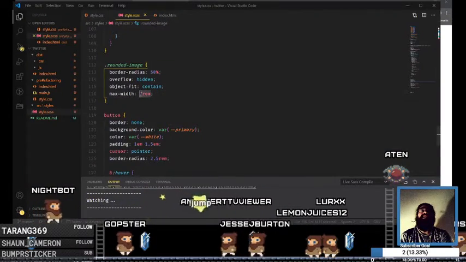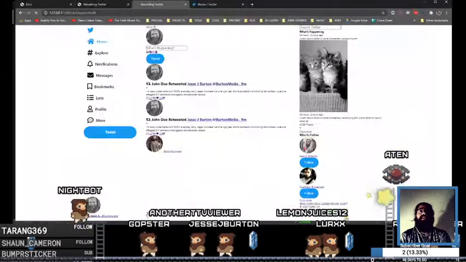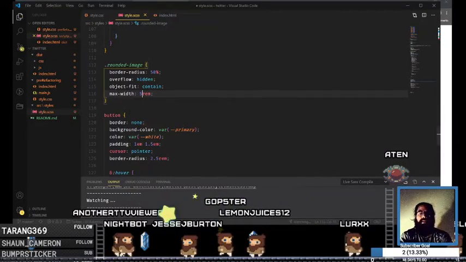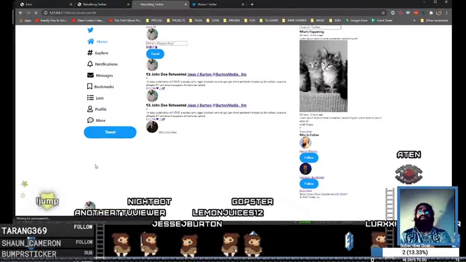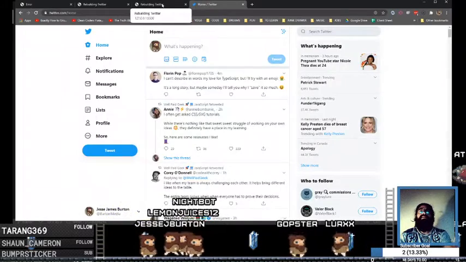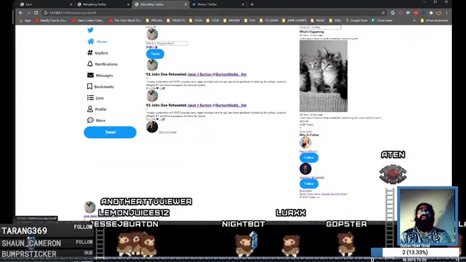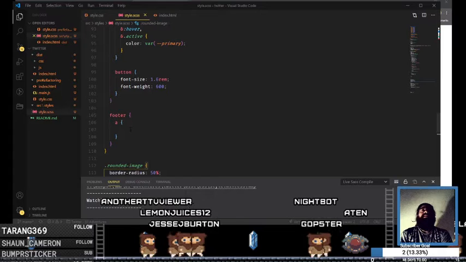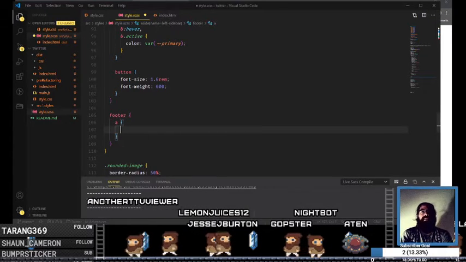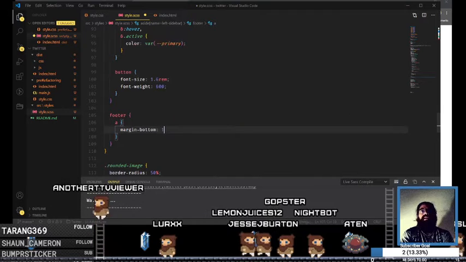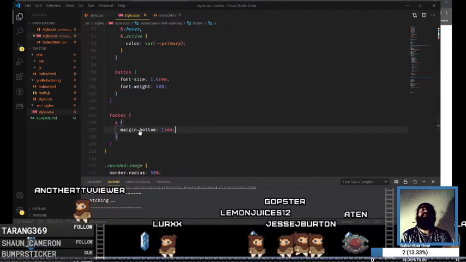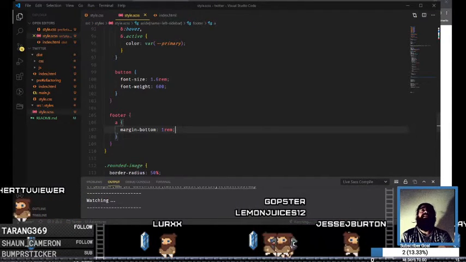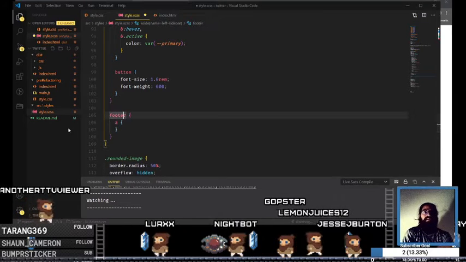I could probably even go smaller than that. It's like 60 pixels. Even smaller, 50 pixels. Yeah, and then this one's actually going to be a little bit smaller, but we'll style that. So our footer and our anchor, we want a margin on the bottom of 1 rem, just to give us some space. And actually that could go on the footer itself. Yeah, let's put that on the footer.